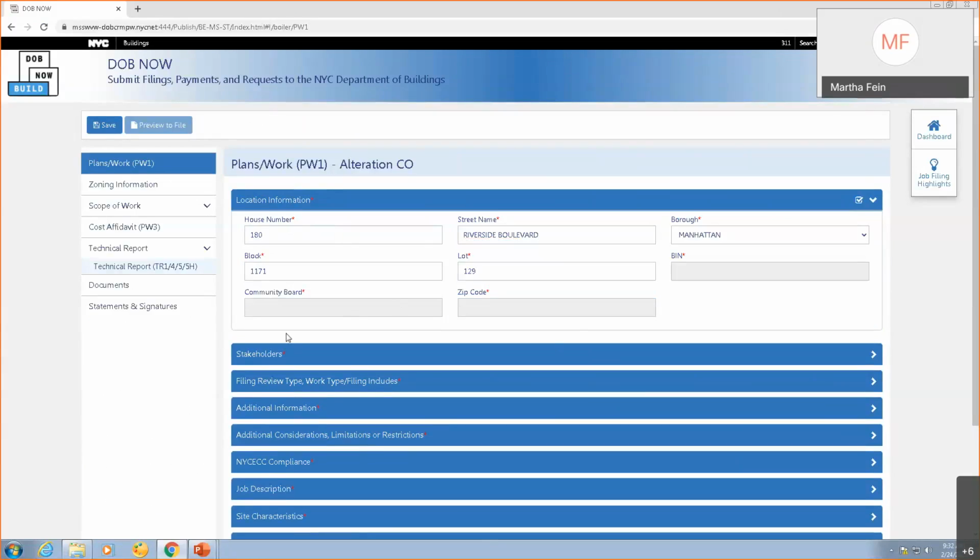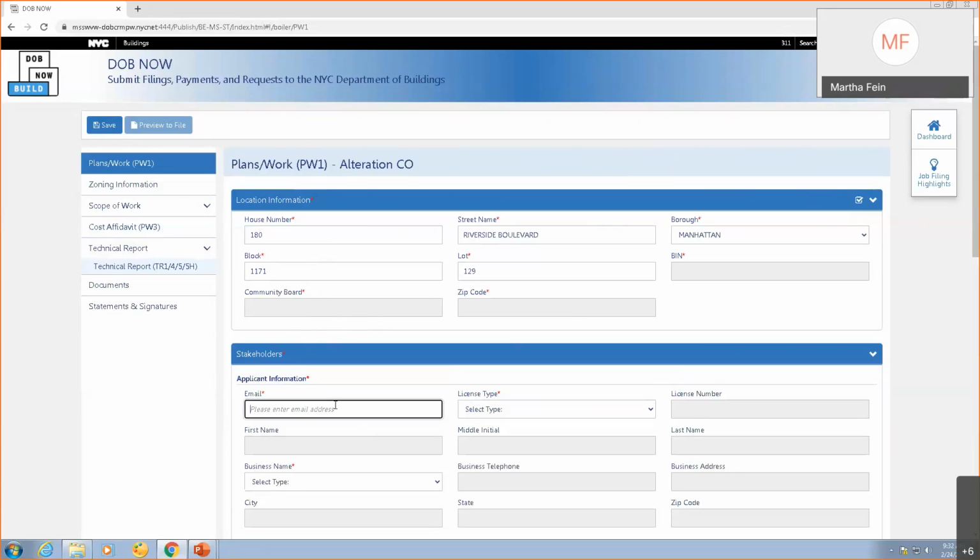Now, I want you to notice something is different here, because in alteration jobs, there's a section under location information that's called work on floors. That does not appear for alt CO nor for new building, because the information about what floors you are doing work on will show up in the schedule of occupancy, which will show up under the scope of work. You also need to fill out your stakeholders. This is not new.